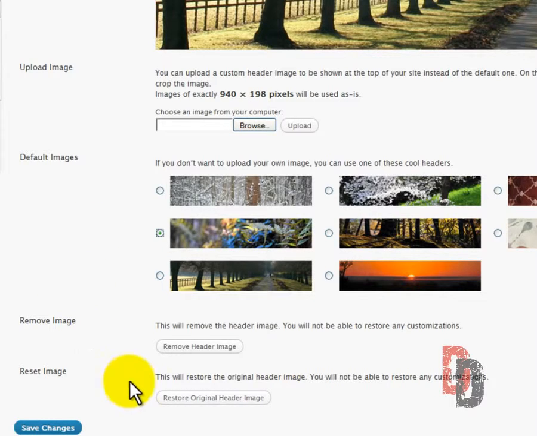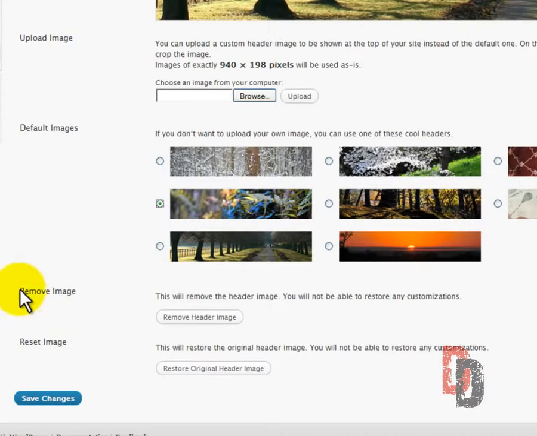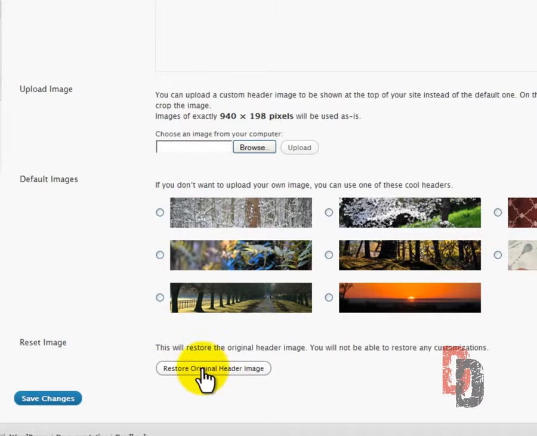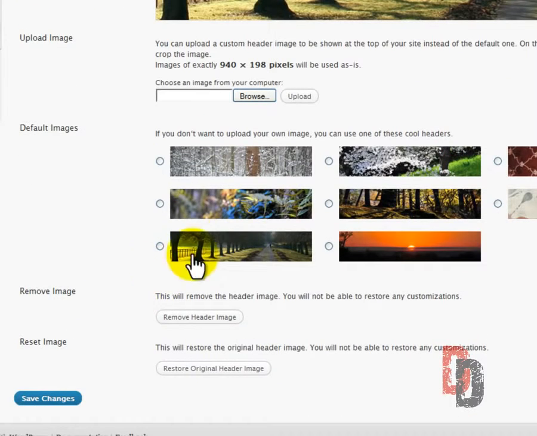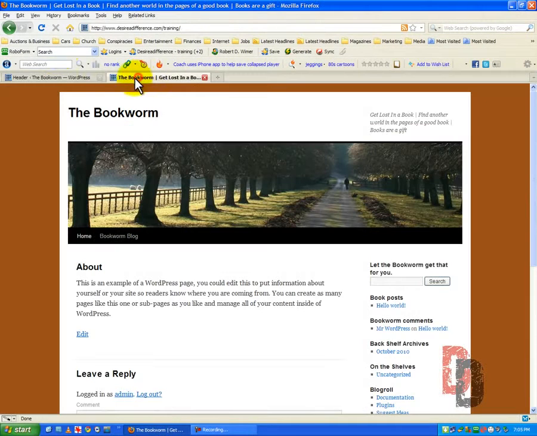We are going to reset. Oh, no, we're going to leave it right where it is. But it gives you a choice of removing the image, or you can reset the image back to its default. So if we remove it and we get into an, oh no, I love that thing, we can choose to restore the original header image, which puts it right back where it was. I tell you what, I like this one. Save changes. That's pretty.